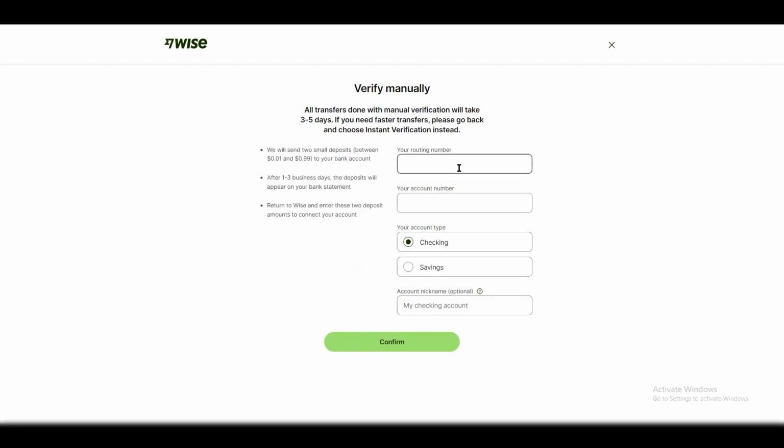And here you are going to write the routing number of your bank account and even your account number. Select the account type, and after that you can name it and just click on confirm. Make sure to see how many days it would take, 3 to 5 days. So just remember that, and that's it. This is all you need to know on how to link a bank account on Wise.